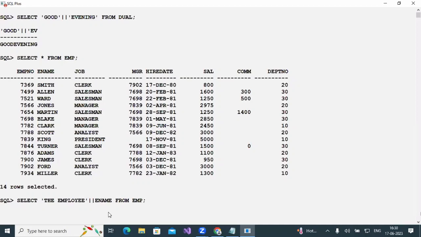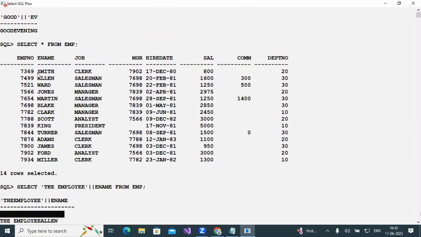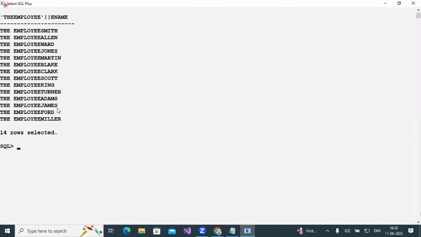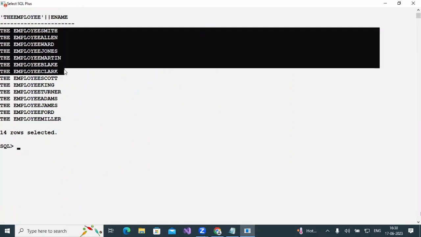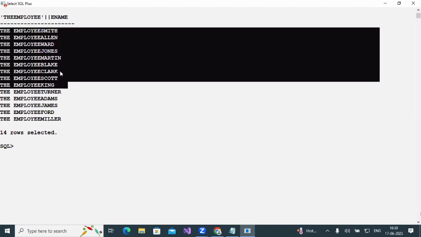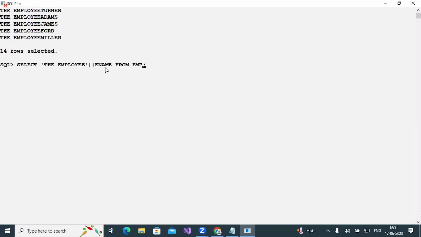Now if I execute this, you can see the employee Smith. The first employee name is Smith, second employee Allen. So you can see the employee Smith, Allen, Ward, Jones, Martin, Blake, Clark, Scott, King, like this. But tell me, between the employee and the name, do you have any space? No. So I have to take some space. Space is also kept in string format.